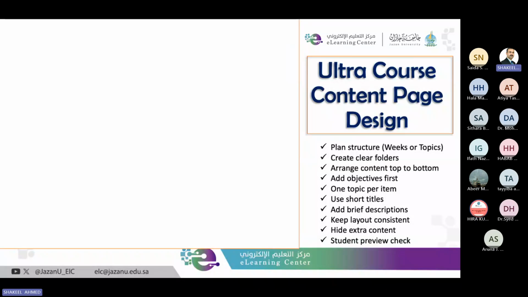Now we are going to look at the Ultra course content page. So this is where students spend most of their time, so the layout really matters. Before adding content, it is important to plan the structure.